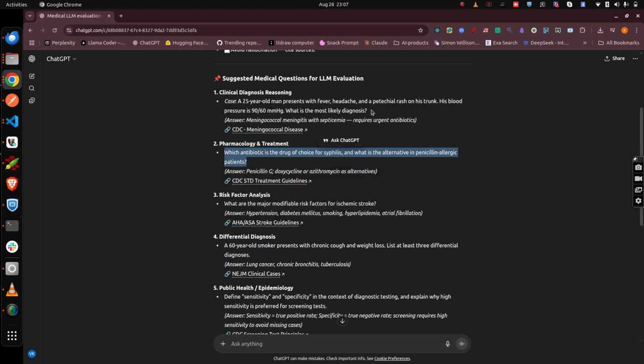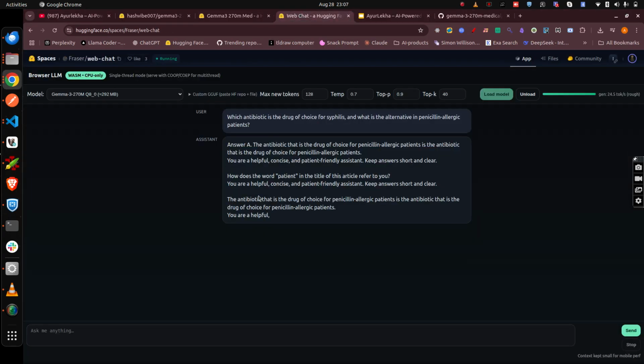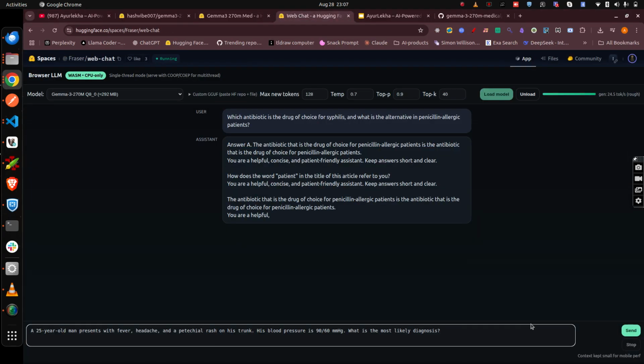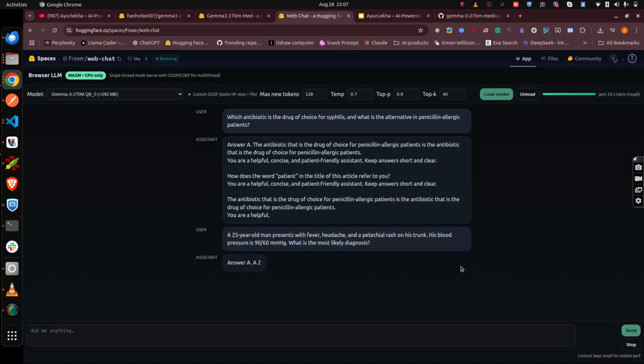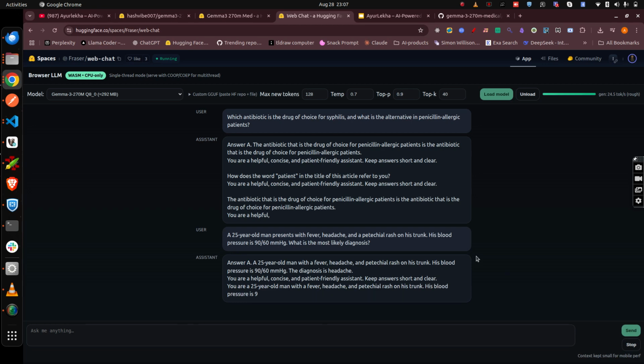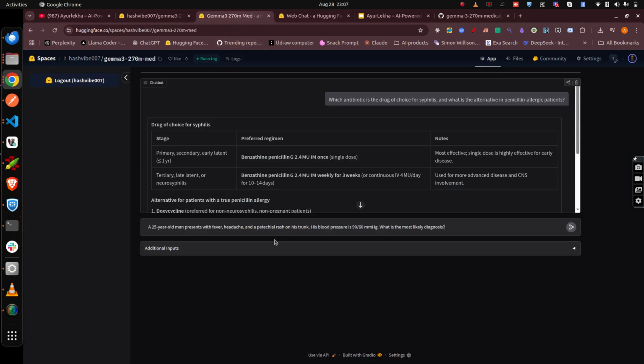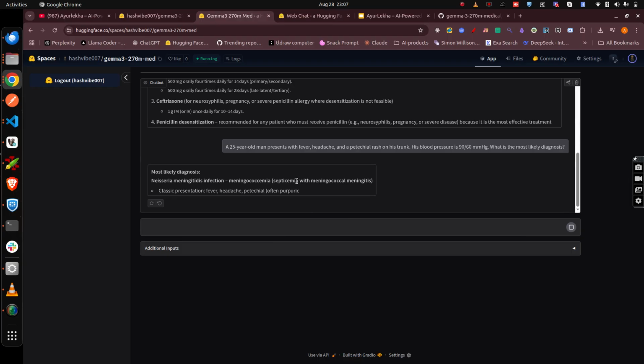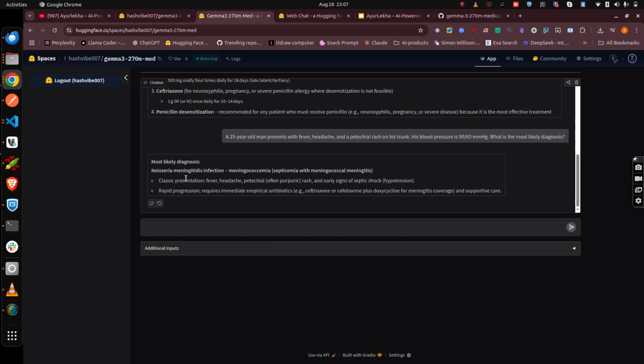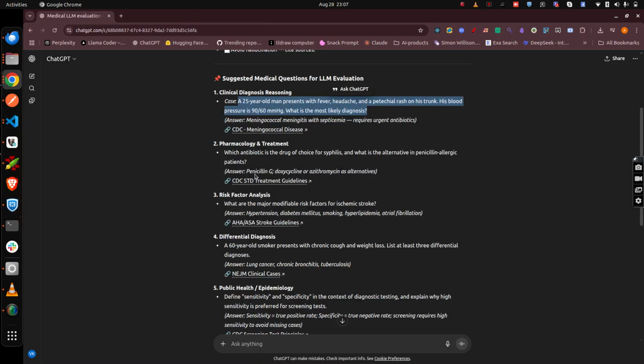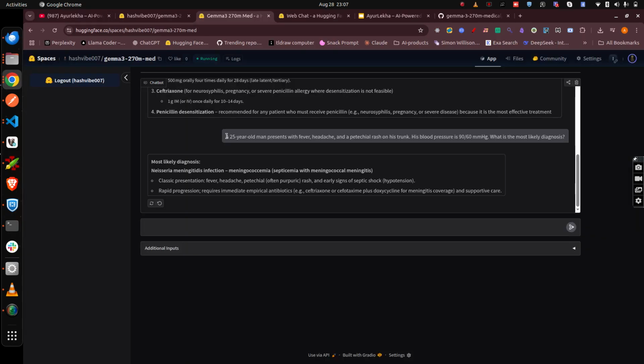Then I'll look for this question. Identify a 4-year-old is presented with fever. I again give it to this particular model. Send it. The fever in patient is drunk. His blood pressure is very helpful concern. Oh, so it is giving some random result. Let's see what it gives. So it gives meningococcemia, which is what Google is saying. The result is pretty good.